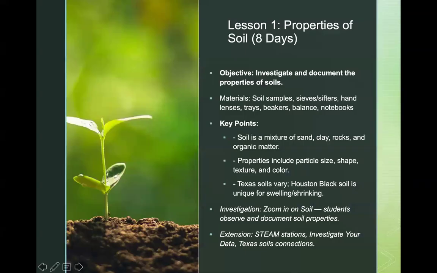In Lesson 1, students investigate different types of soil and document their properties using tools like hand lenses and sifters. They'll observe particle size, shape, texture, and color.